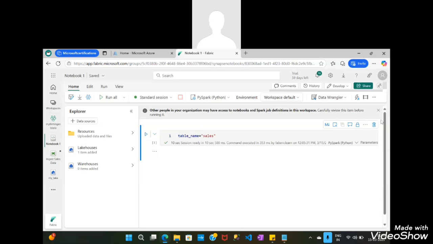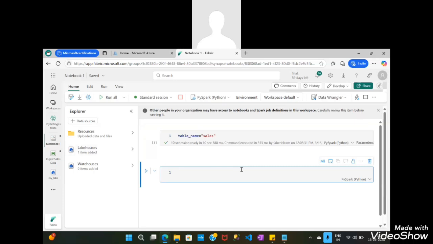Okay, so when you select this toggle parameter cell, it will be treated as parameters when running the notebook from your pipeline. Under the parameters cell, there is an option called code and markdown. You can select one more code cell and add the new cell.